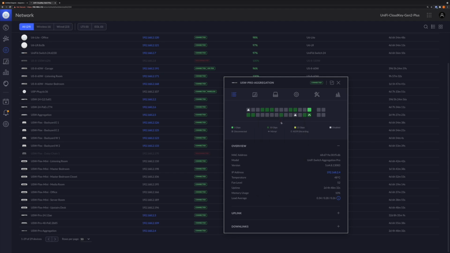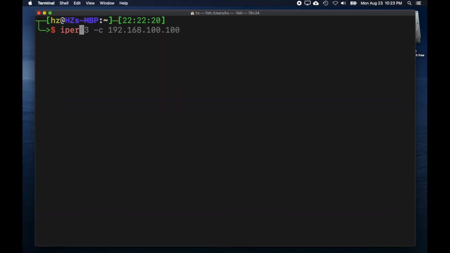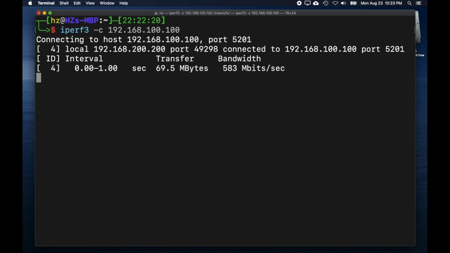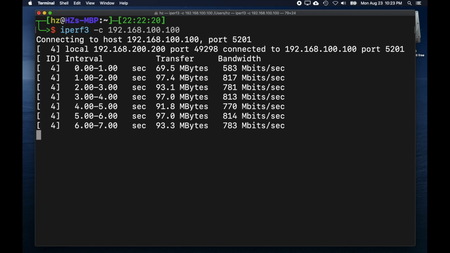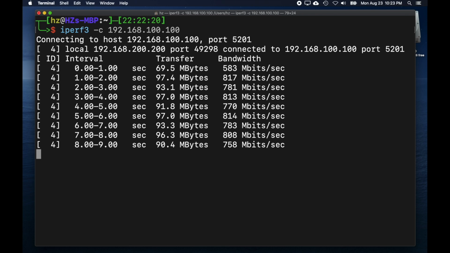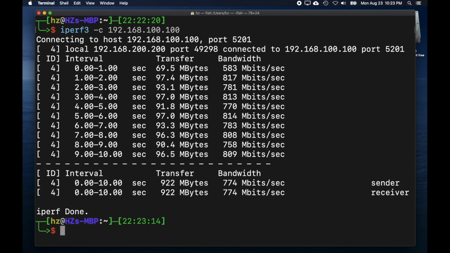So now let me run iPerf3 and see what the performance is. Again, keep in mind this one is VLAN 100, this one is VLAN 200, and I have not enabled Layer 3 switching yet. Let me run iPerf3 connecting to the TrueNAS server. The performance is not very good. It's less than 1 gigabit. It's only two-thirds of the upper limit, 700 something.